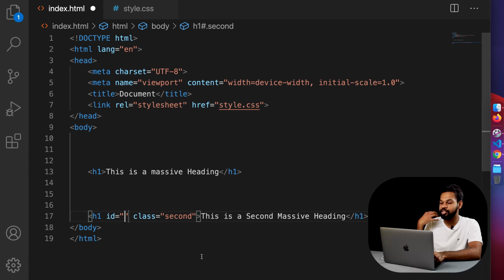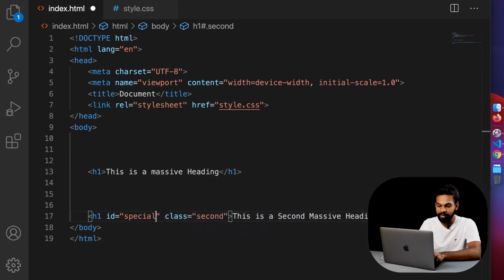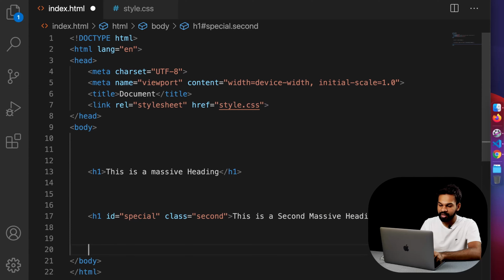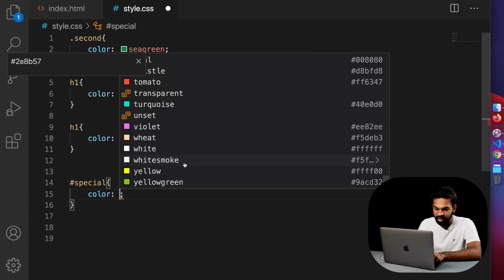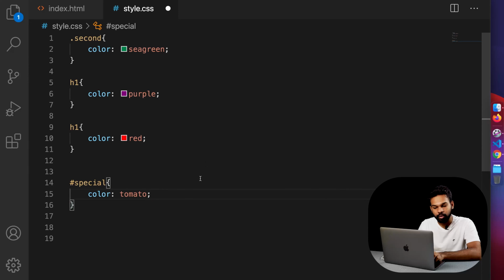HTML is not going to restrict you or say you cannot have multiple. You can have them. And the best part is you can also have multiple classes, which I'm going to show you at the end of this lecture. But for now, let's add an ID. The ID is going to be special. Let's just say I have an ID of special. I'm going to save, and if I go back to my style sheet, for ID you remember how to represent it, right? By using a hashtag. Hashtag special, and color is going to be tomato. Somewhere approximately red.